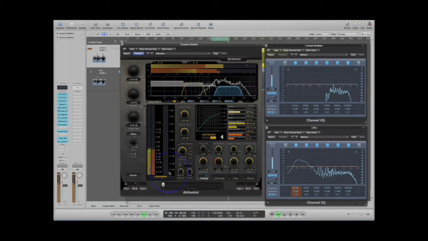Very intuitive. On this attack, fairly fast attack again, anywhere 5 to 10 milliseconds. Release close to 140 milliseconds. That will do us. And once again, you want to increase the makeup gain because obviously it's compressing, pushing down the level. Increase it up 1 to 4 dB above. So we'll start there.